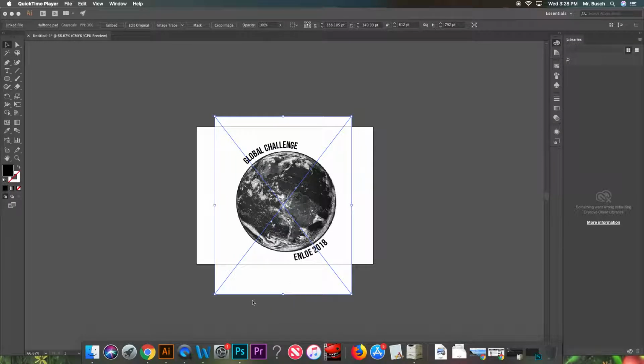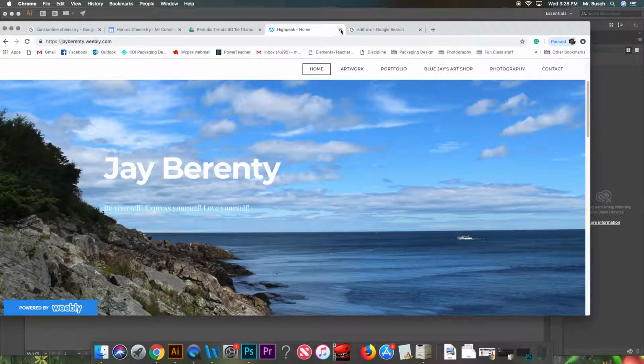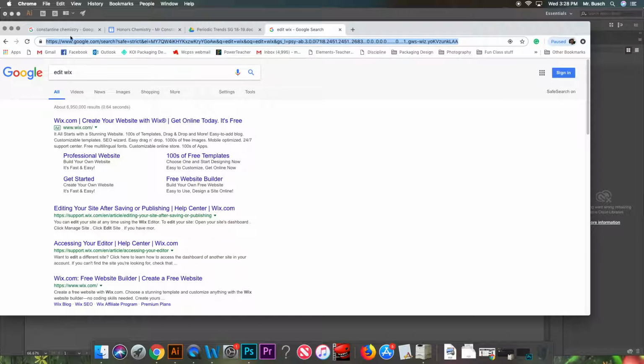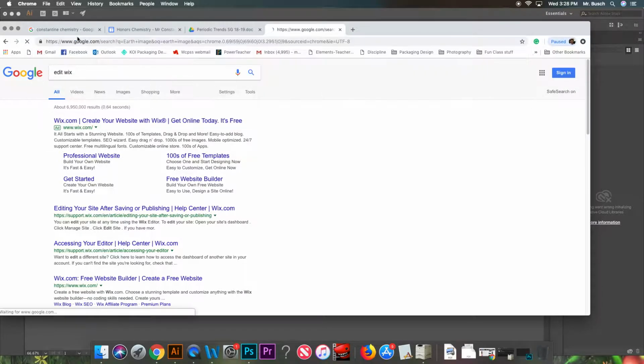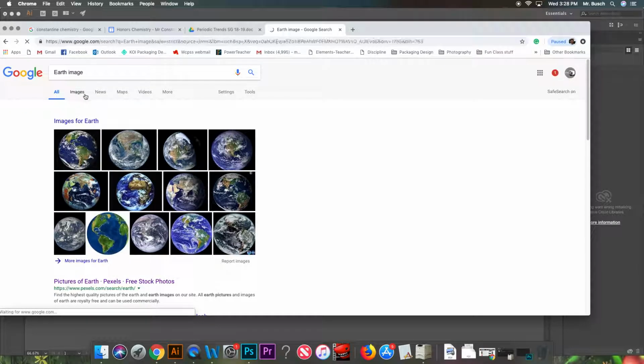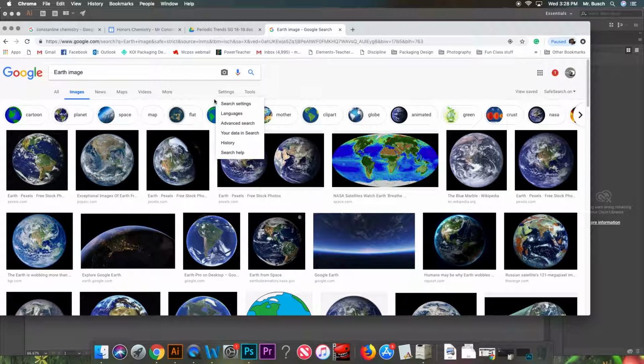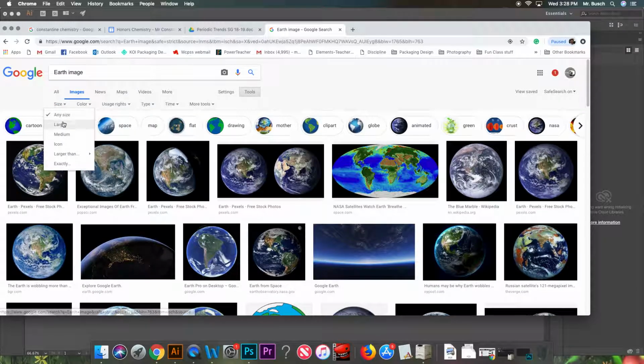I wanted to go ahead and explain to you why we want to do the type in Illustrator and the photo or the graphic in Photoshop. So first off, I went online looking for an image to be used for this. I typed in Earth image, and when I went to images, search, settings, tools, size, large.